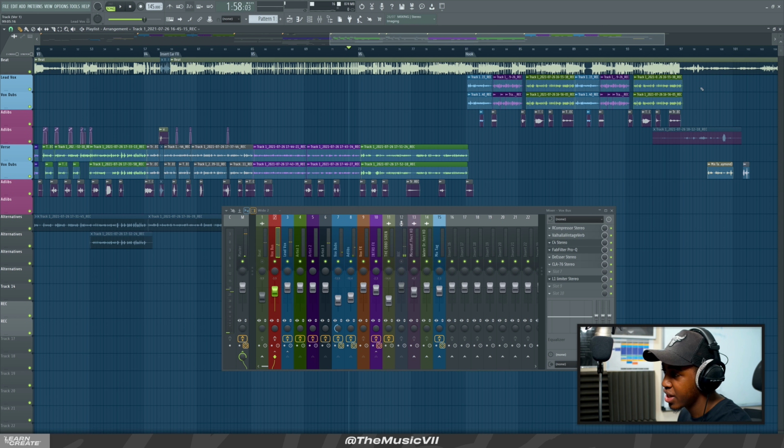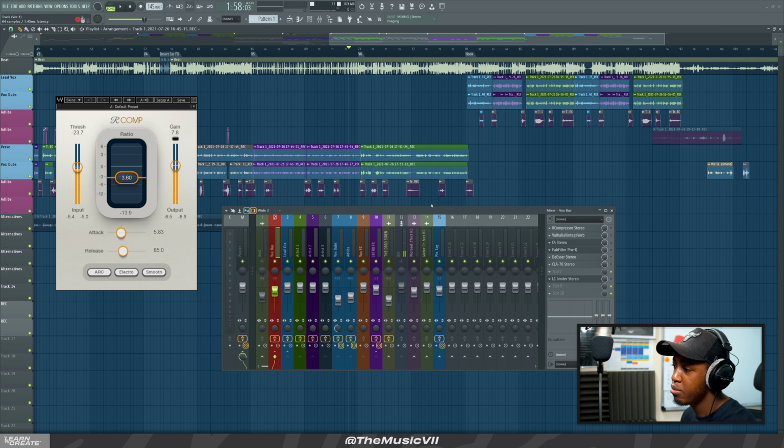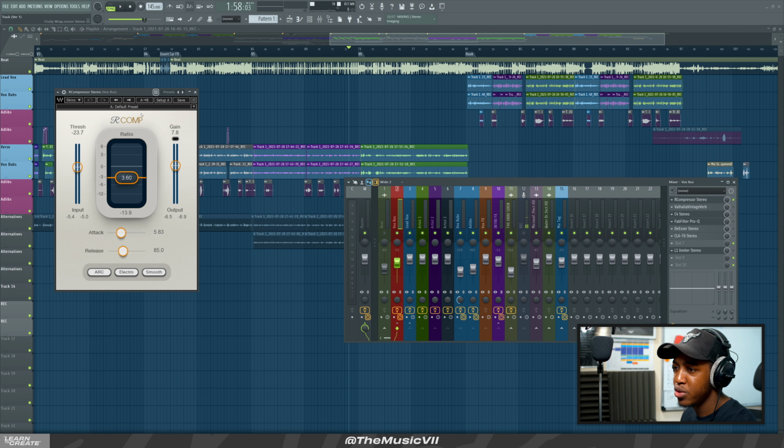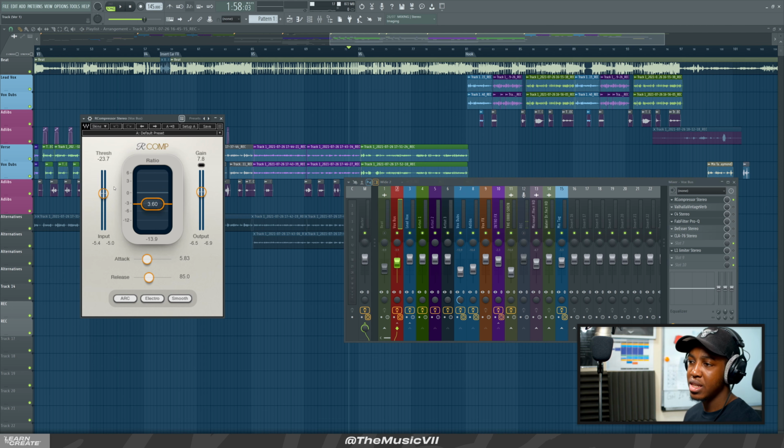See the difference there, okay? First thing I added on the vocal bus, let me disable all these effects quickly. Okay, it's the R compressor. I'm doing some downward compression on this. I set the threshold to -23.7, gain 7.8.